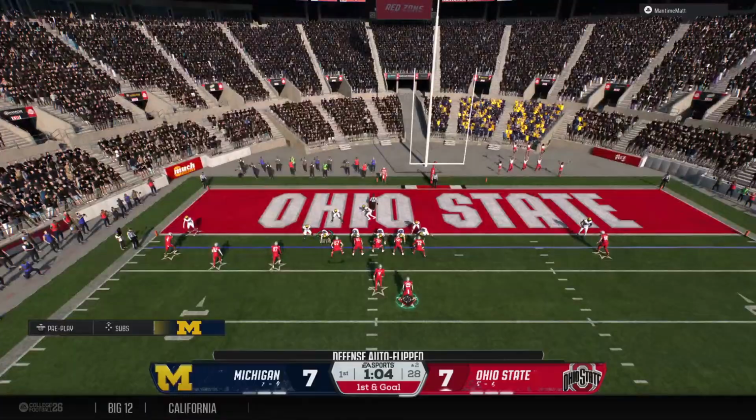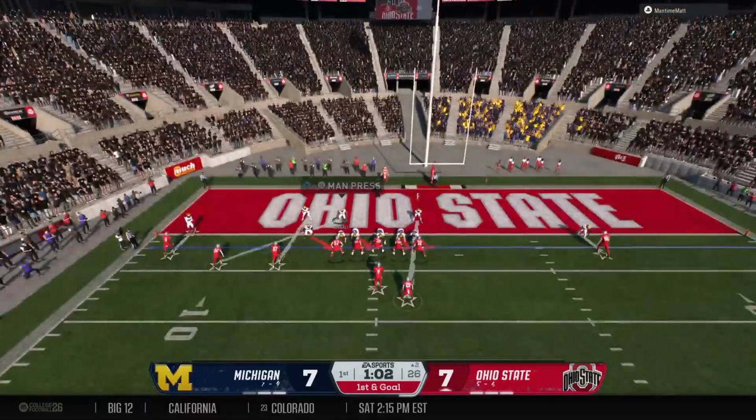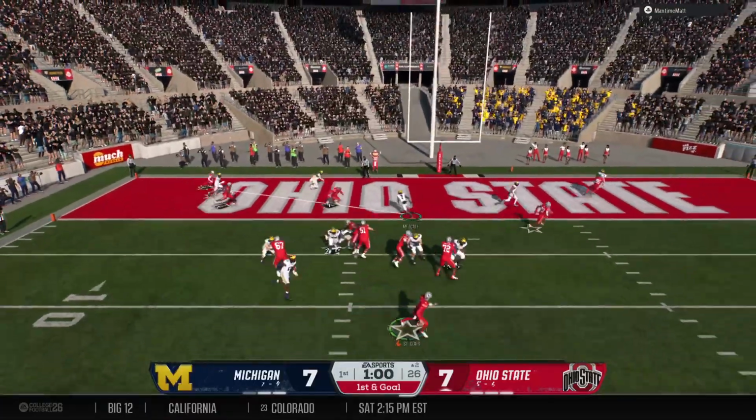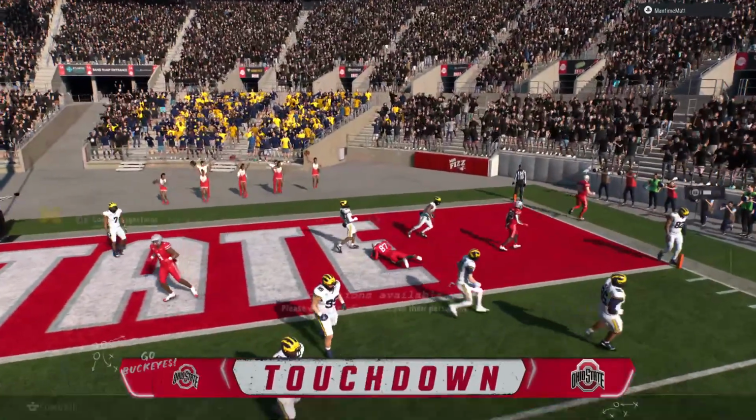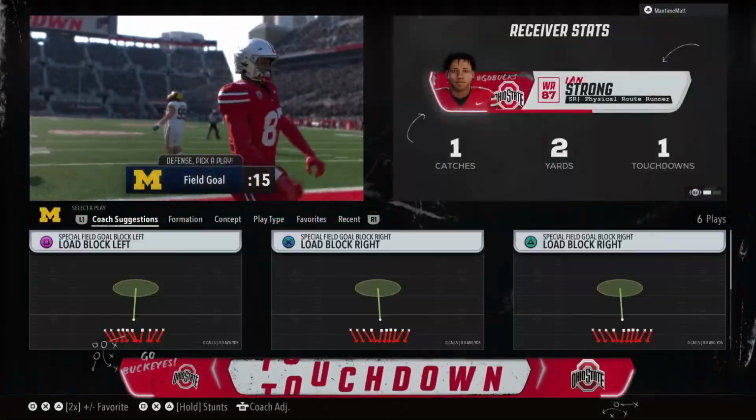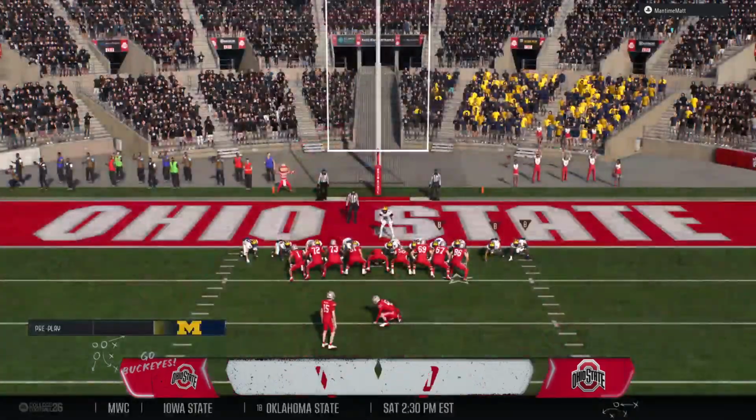And in the first drive, he leads the offense down to a touchdown, throws a TD pass, and here he is again, making a really good decision and a very accurate throw. Touchdown, Ohio State! Grabs the short pass to put the 6 on the board.